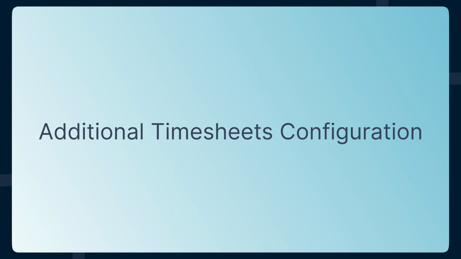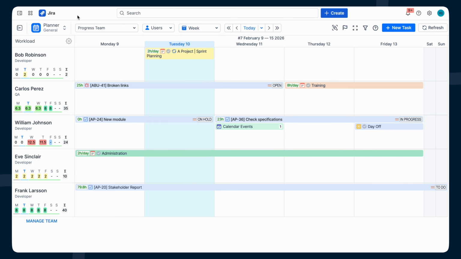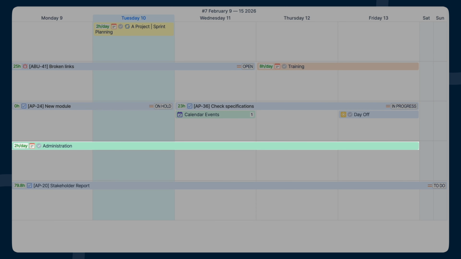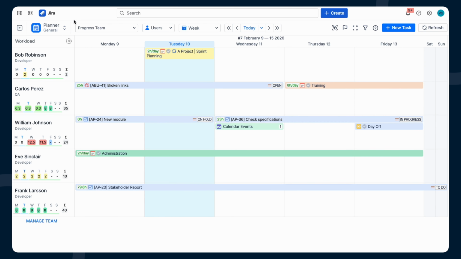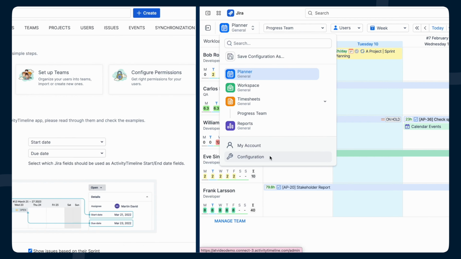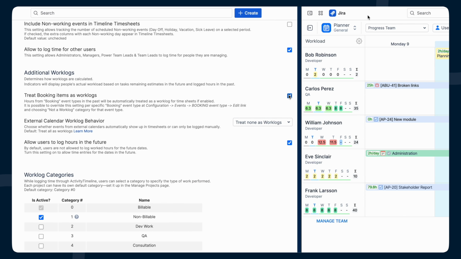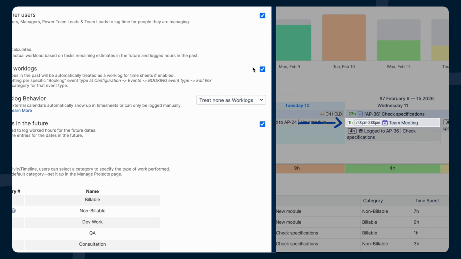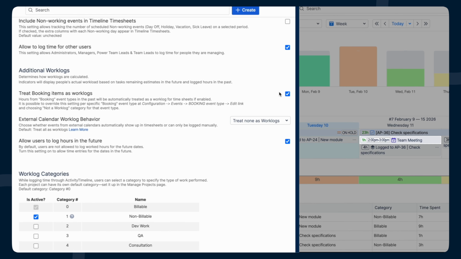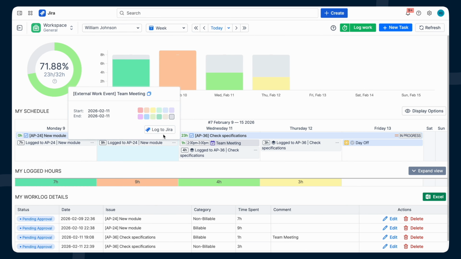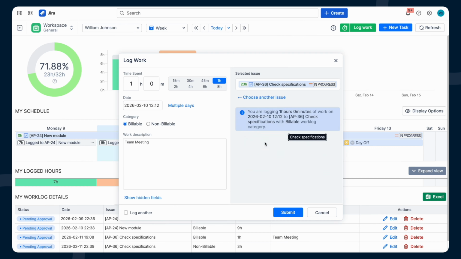ActivityTimeline doesn't only track Jira work, it also supports time spent on non-Jira work. A significant part of the day often goes into meetings, training, or other non-Jira activities. ActivityTimeline makes it possible to capture that time using the Treat Booking Items as Worklogs option. If you use calendar integration, meetings can appear directly in the planner next to Jira tasks. You can then treat them as work logs automatically, or log them to specific Jira issues from the workspace.